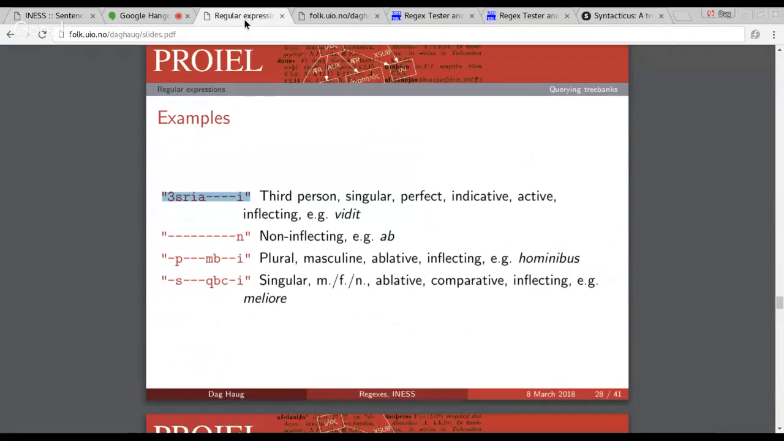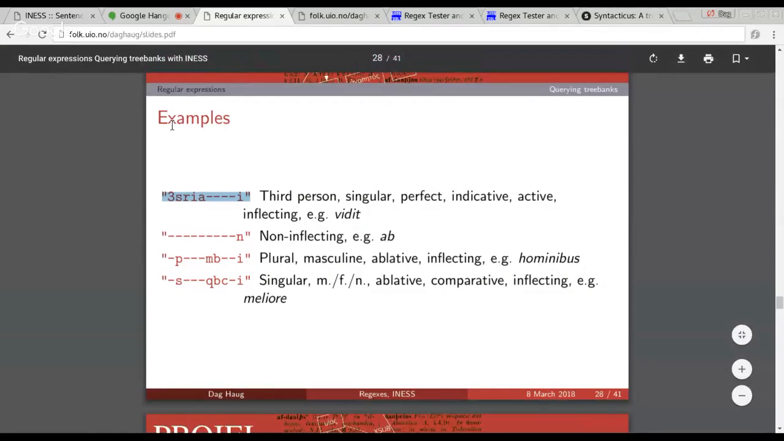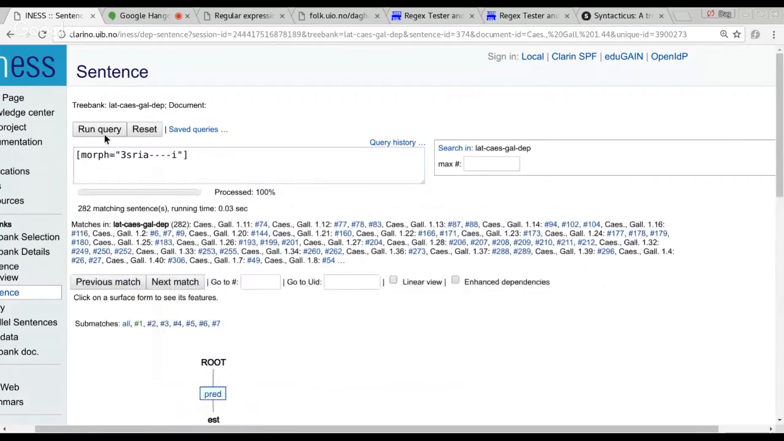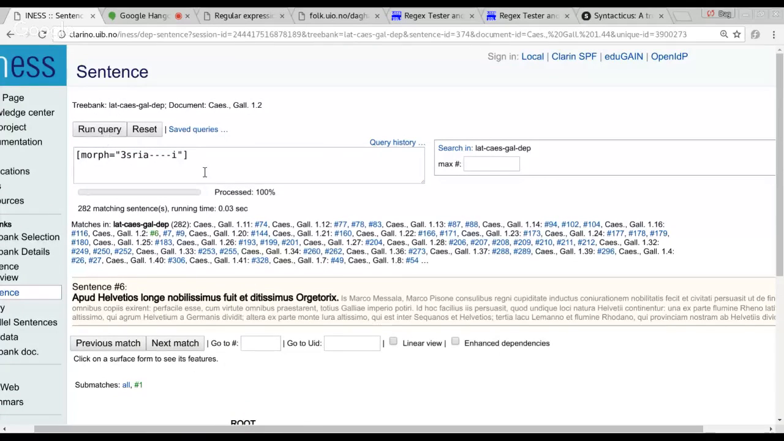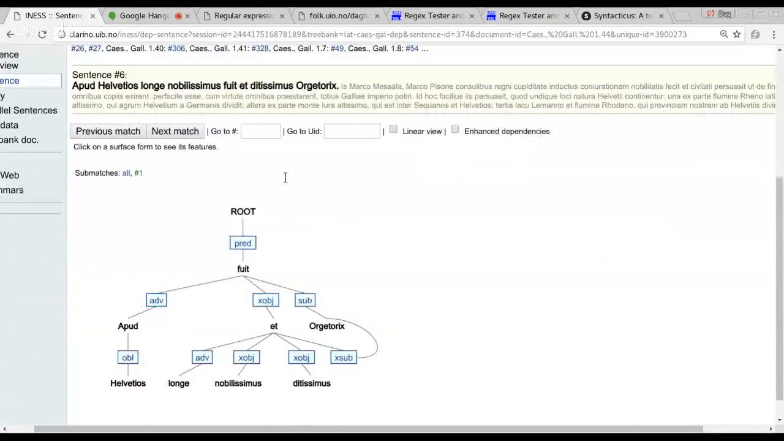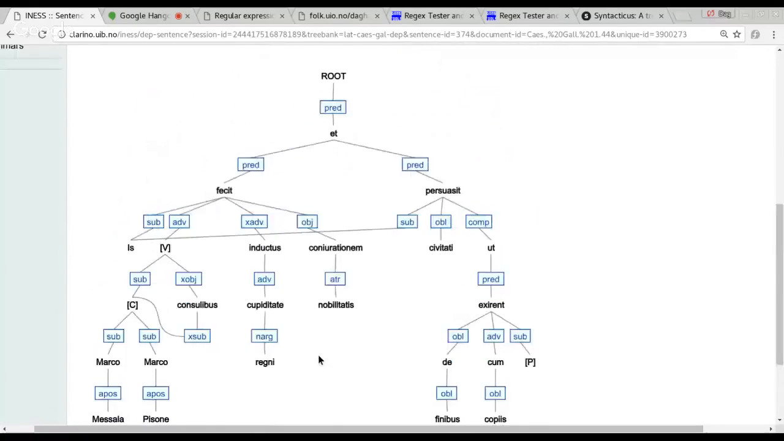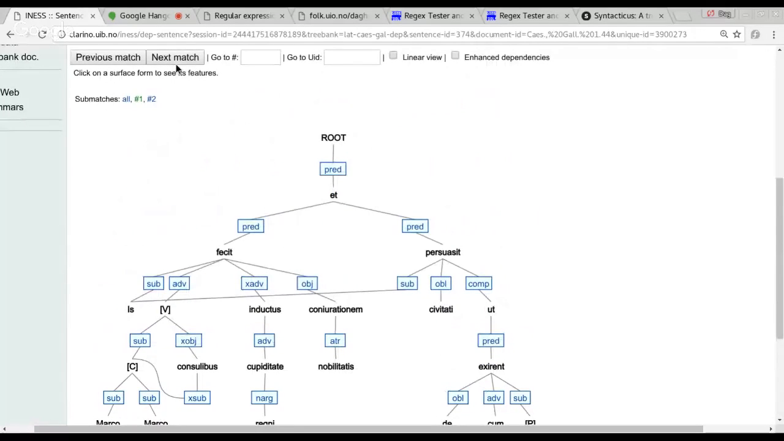There's no example of third person singular perfect indicative active inflecting. That must be wrong. You need to change it to morph. Oh yes, right. Thanks. Yes, very good. Yeah, it'd be surprising that there were no third person singular indicative perfects. So here, yes. Now we get the relevant examples. So in this case, fuit. Good. And we can go to the next match and so on.